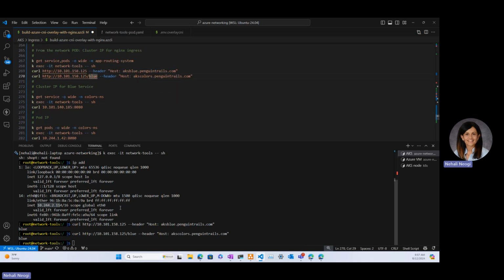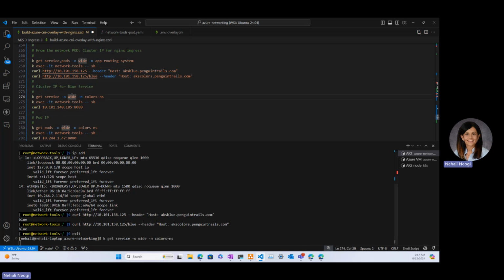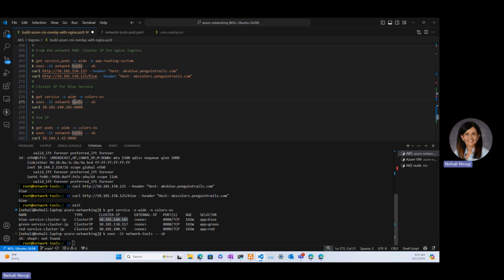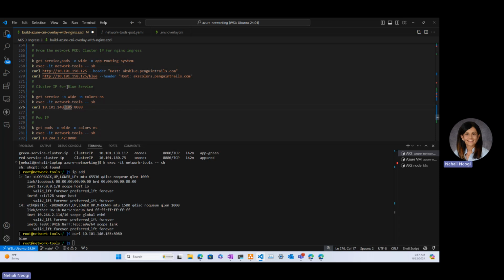Okay, so now let's exit out of the pod. We will get the cluster IP of the blue service. So we'll do this, and as you can see, the blue service IP is 140.185, which is this one. I've staged the commands. So let's exec into the pod again, and we'll run an IP addr just to make sure we are in the pod, and then let's run against the blue service cluster IP. So that works as well.